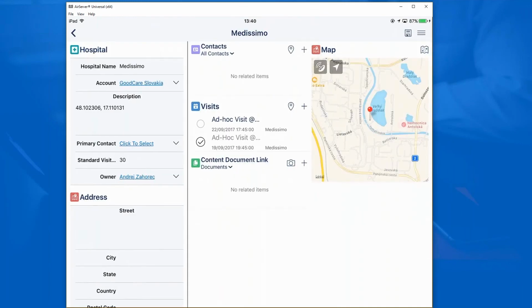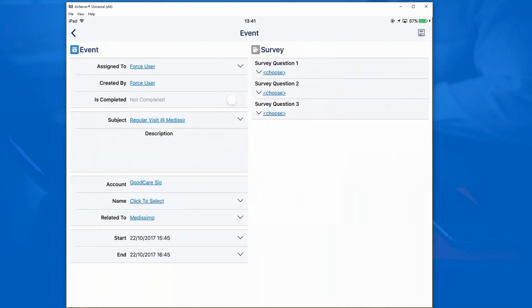So if I add a visit by clicking on the plus button, you see that what actually happened is that the start date planned is 30 days from today automatically. Also, the subject is automatically filled with regular visit, the account and the related hospital are there, and I have my new regular visit planned for me.